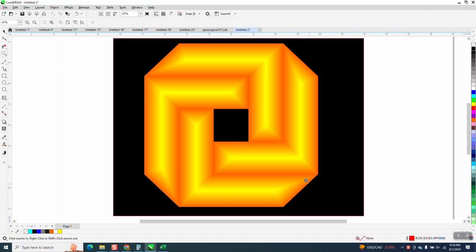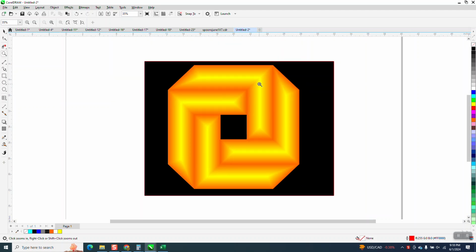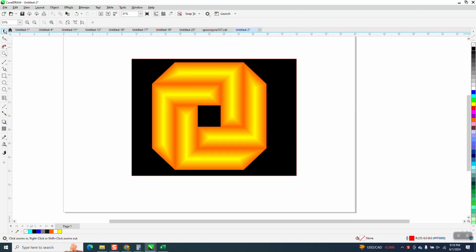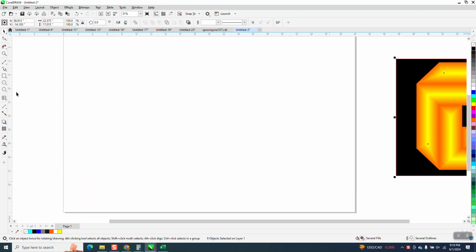Somebody's trying to do this and they're having trouble rotating it after they do something with the contour tool. So I'm going to help them delete that step. They told me how they did it. They used the table tool.